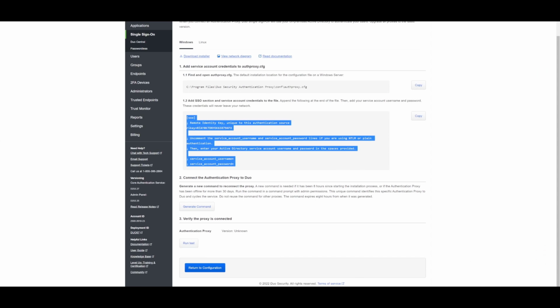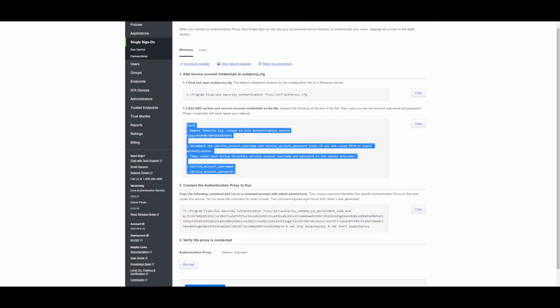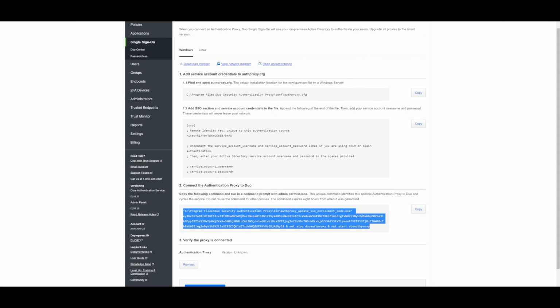So we've input all this information here. We've also made sure that it's valid as well. So what we need to do now under step 2 is connect to the authentication proxy from Duo. So we're just going to generate a new command. And this is telling us that we need to copy the following command that's been generated into a command prompt with elevated privileges on our device where we're running the authentication proxy. So we'll just copy all of that, or you can just press copy there.